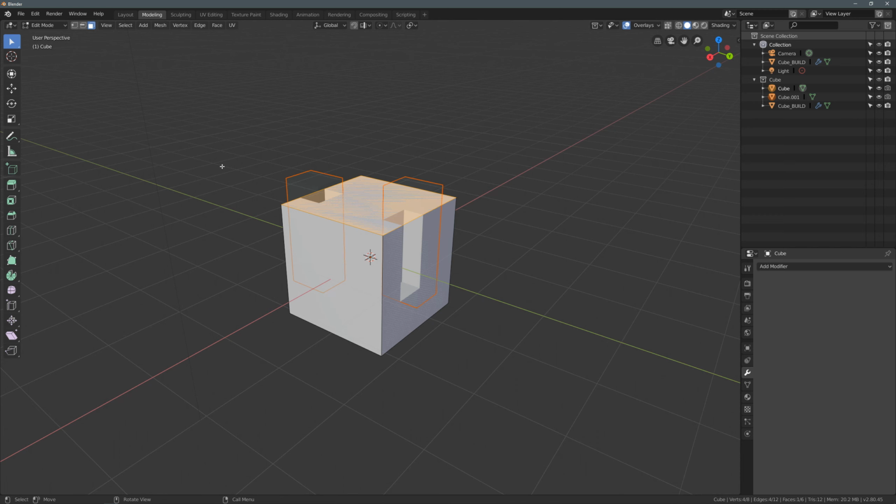Keep in mind that the Boolean will apply to whatever is your active object, so if you want to select multiple objects and go into edit mode, make sure that your base object is the one that is selected last, because that will be your active object.